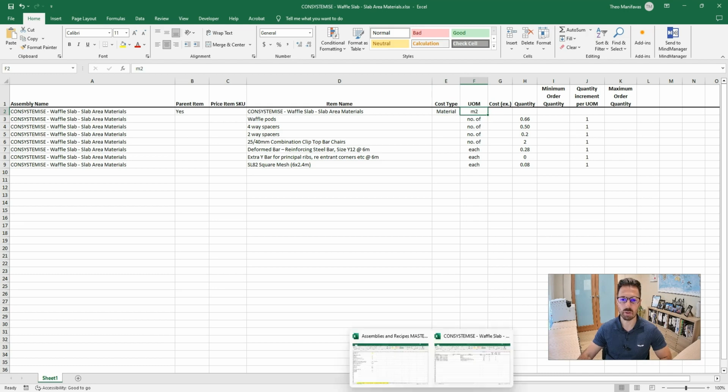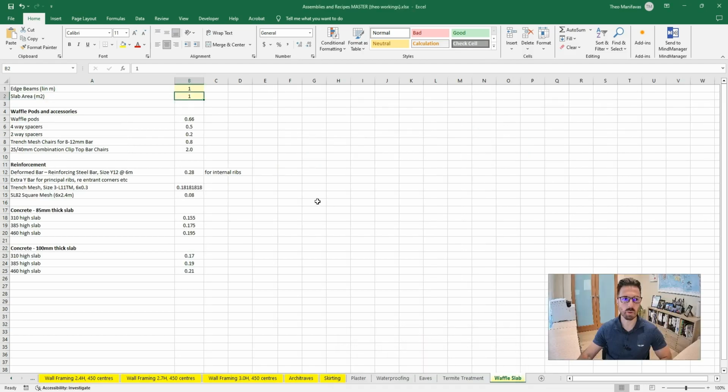Going back to our workings, we want to work everything out based on 1 square meter. Based on the results from my workings, we can take that and know that for every 1 square meter of slab area, we need 0.66 waffle pods. Based on that 0.66, we need half of 1, or 0.5, four-way spaces. We need 0.2 two-way spaces.